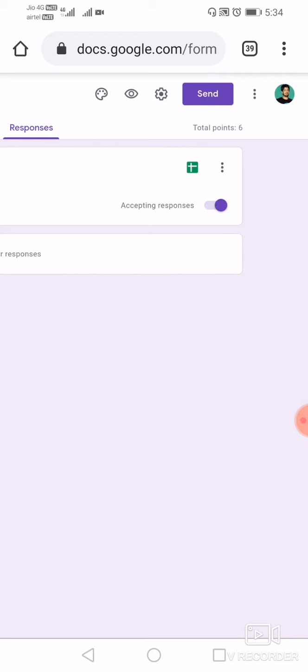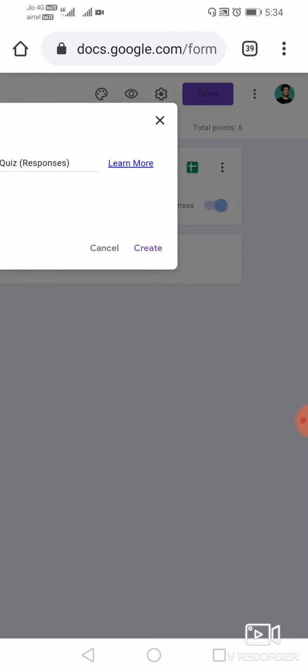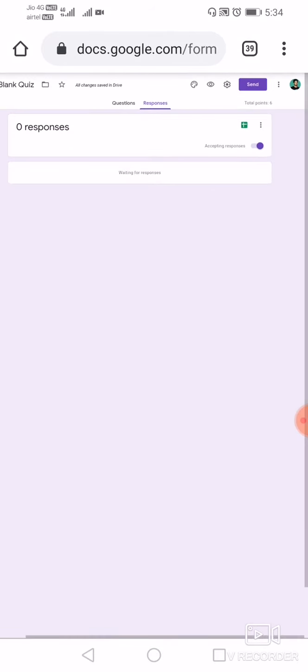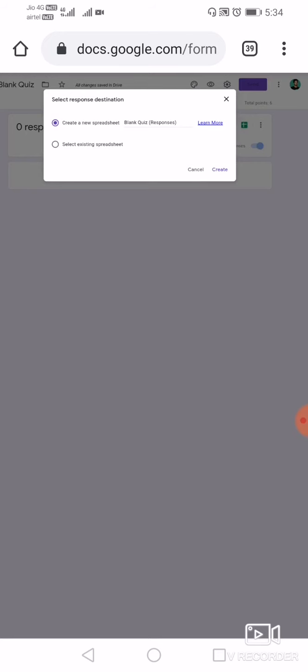Initially I told you we need to download the drive. We'll click on this green colored button. This is called Sheets, Google Sheets. This form will be linked to your Google Sheets, which will create an Excel file. Let's click on this and create a new spreadsheet.